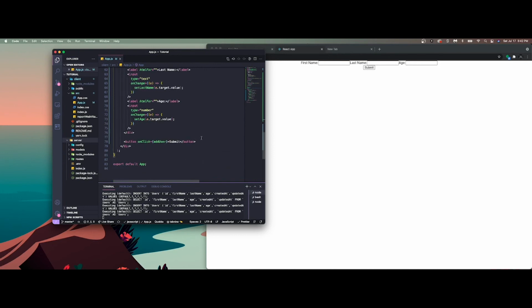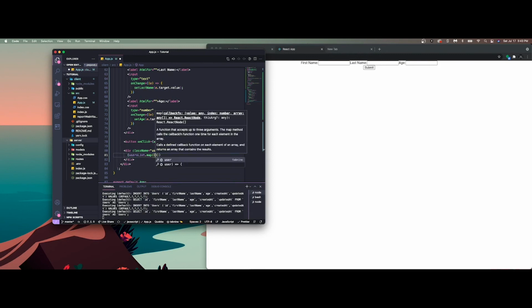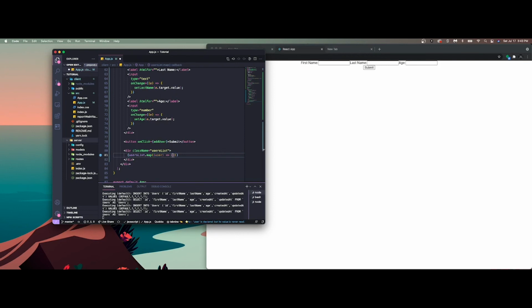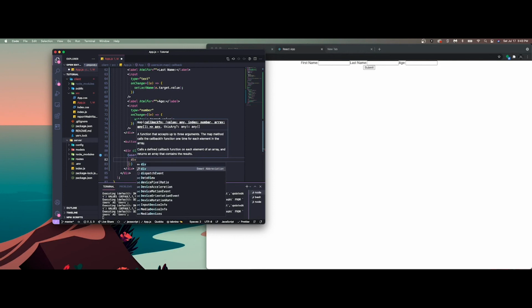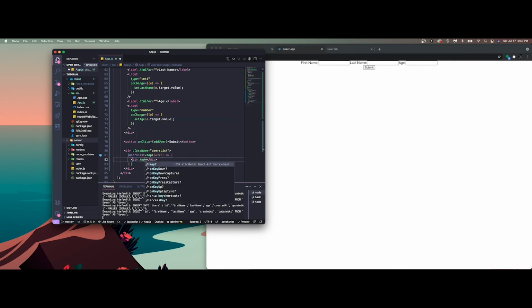So now that we have that, let's do a div with class usersList, and then in here what we want to do is map through our users list. So usersList.map, and we want to map through each user, and then we do a div, and the key is going to be the ID of the user. So key equals user.id. Don't need anything else.